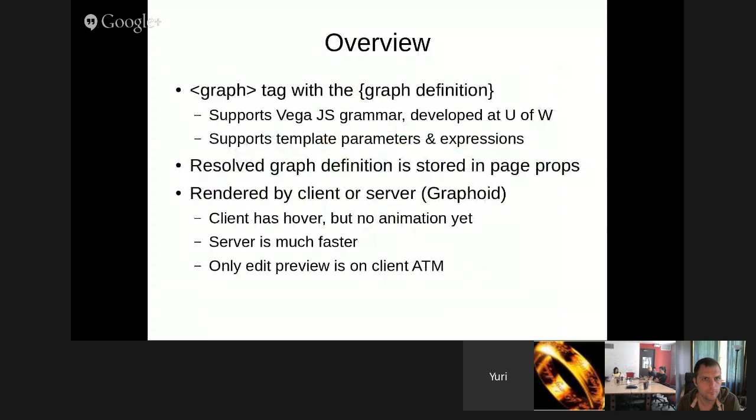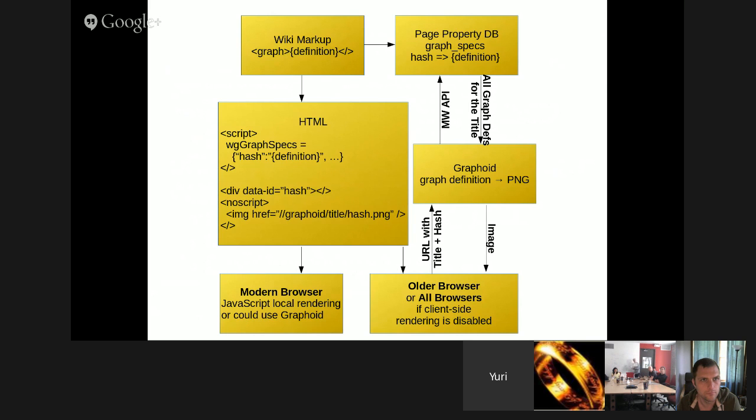Once the definition gets resolved and becomes a proper graph, it gets stored as page properties, which later gets rendered either on the client side by a Vega.js library. Unfortunately, the process is fairly slow because it requires a large download, but on the other hand, it's much more flexible. Or it can be rendered on the server side. At this point, we have most of the graphs rendered on the server side, except when you're editing and you click page preview. This is an overall schema of how things work.